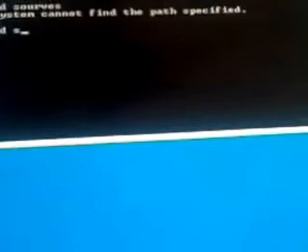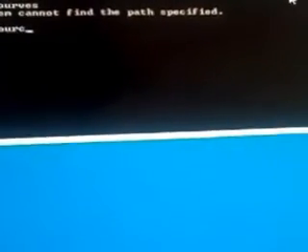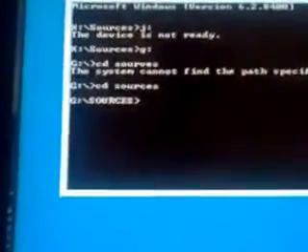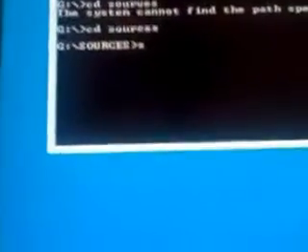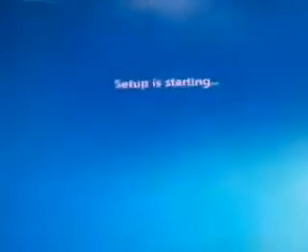That doesn't necessarily mean that's the right drive. One way to figure out if that's the right drive is by putting in CD sources, because that's where we want to go anyways. Oh, whoops, I spelled it wrong. CD space sources. Okay, so it looks like this is the right one. Now, after you put in CD sources, you need to put in setup, S-E-T-U-P, no space, nothing, it's just setup. And then one second, and we're in Windows 7 setup.